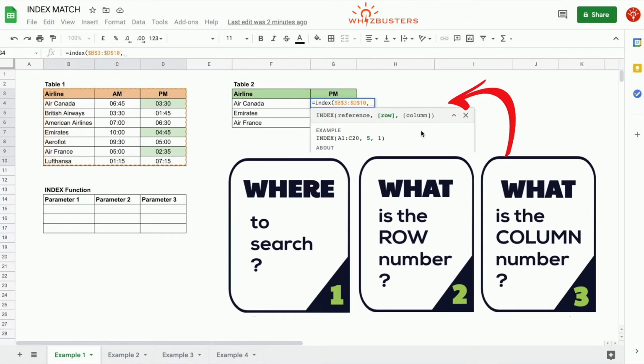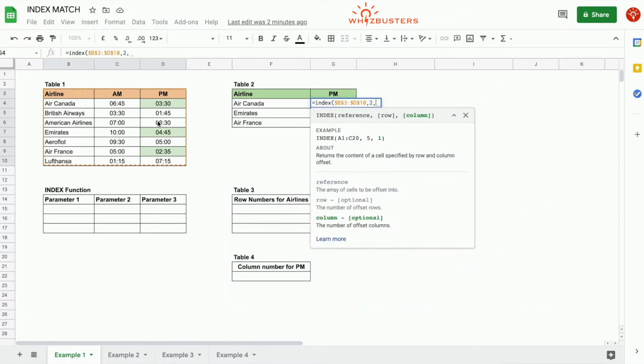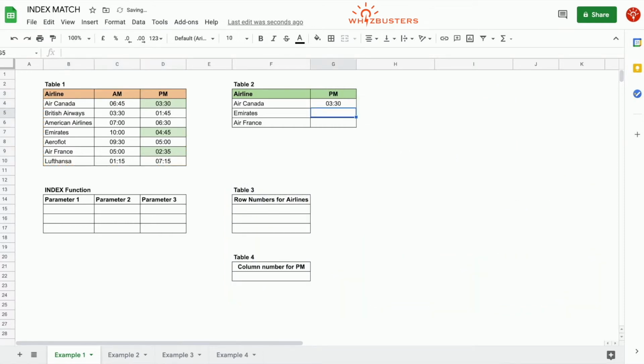The second parameter is asking, what is the row number of the value? We can see that Air Canada is in the second row of the range selected, so we type in 2 as the second parameter. The third parameter is column. This is asking what is the column number for the value that we want to locate. The PM arrival time is in the third column of the range which we selected, so we type in 3. Notice we got 3:30, and this matches with what we should get from the table.